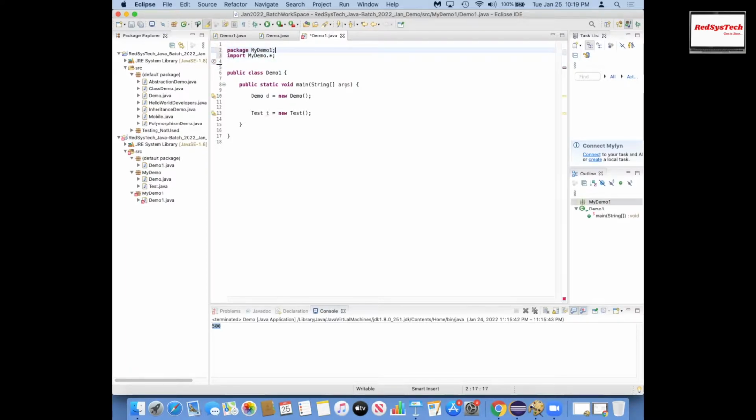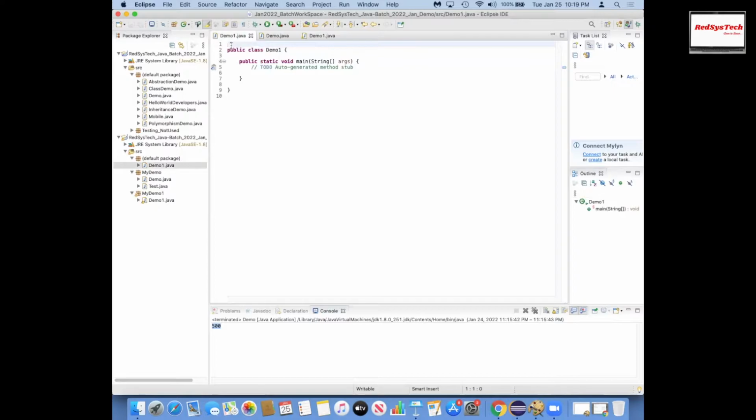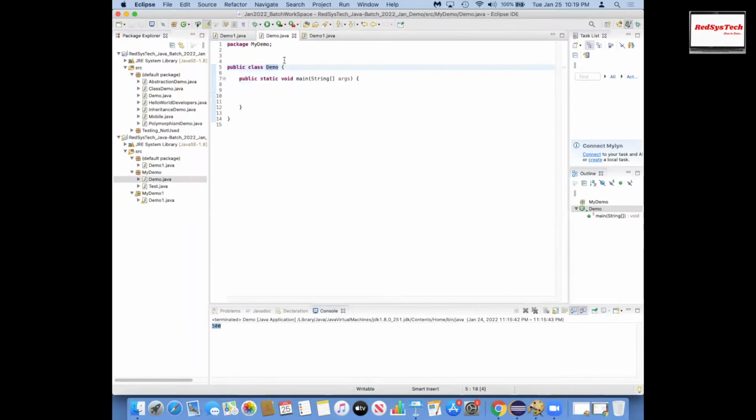If you are writing a package statement, it should be in the first line of the code. If you see here, default package, you are not defining the package name because that is default. So the compiler knows that this class you are writing is inside the default. But whenever we define our own package, and inside the package we define our classes, the first line of code in your program should be the package.